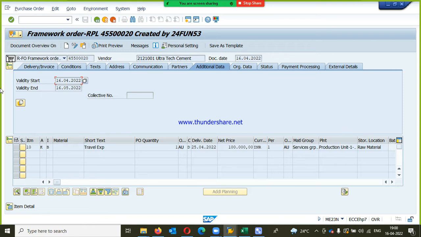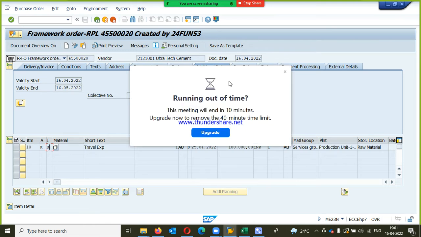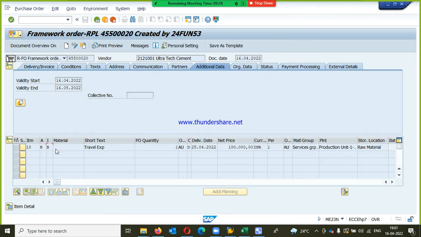And in item category, we are going to change it to B, as it is a service, but we are not going to consider it as a service. It is considered as another type of service where we are not going to post any GR. If I assume this as a service and take item category as D, then I need to maintain the service entry sheet. Here we are not going to maintain any service entry sheet.